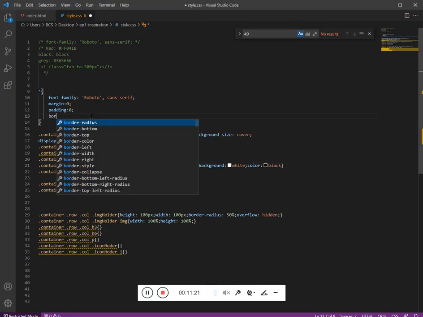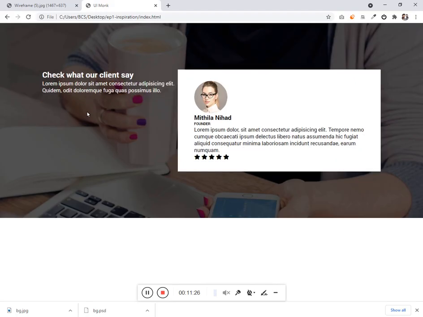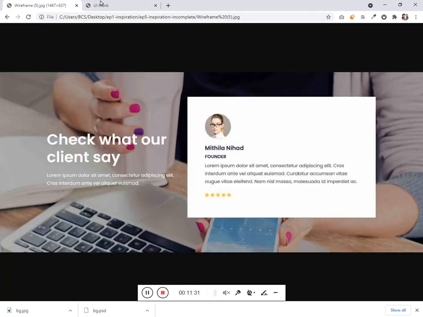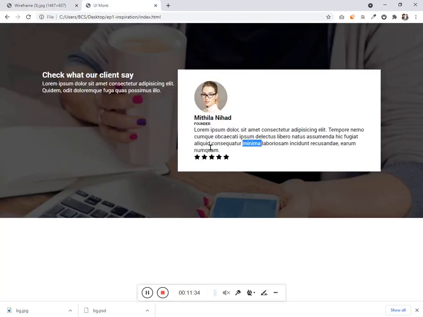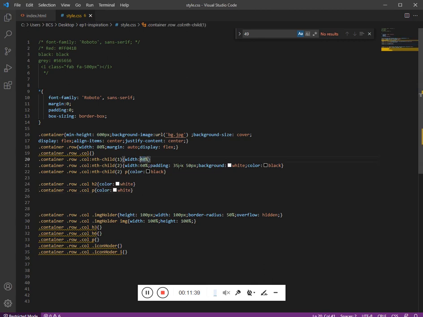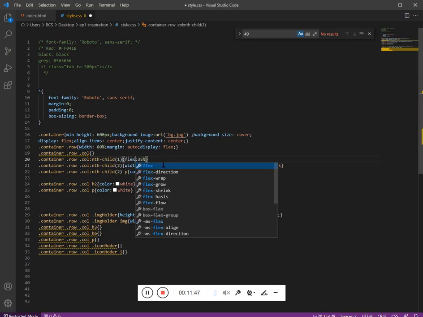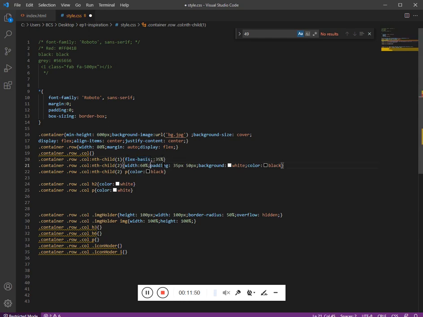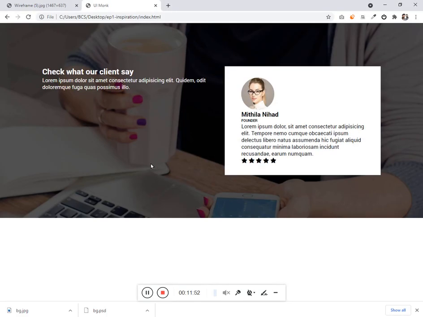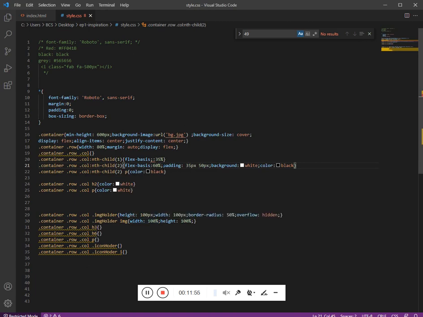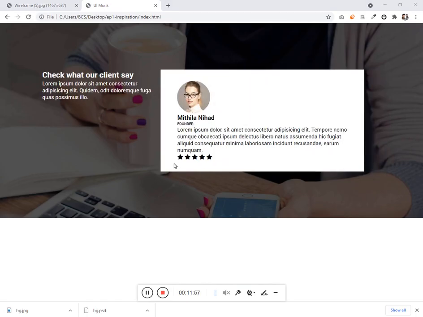For all elements, box sizing, border box, and we are almost there. Now let me make this 35. Refresh it. So instead of width, you can make this flex basis. So this is a new term.